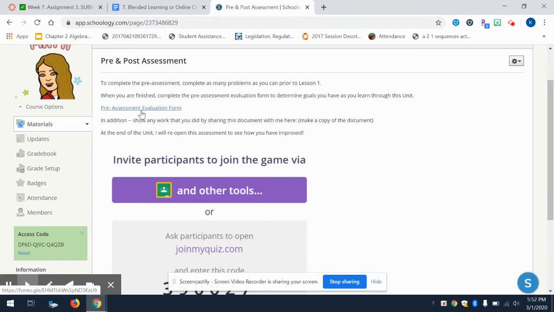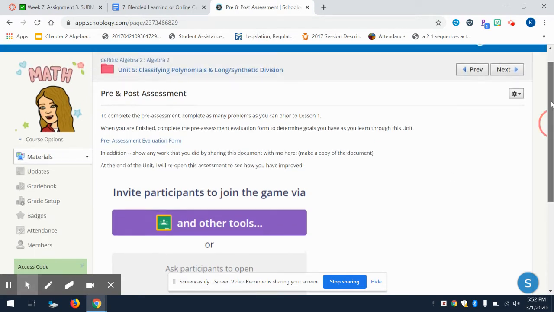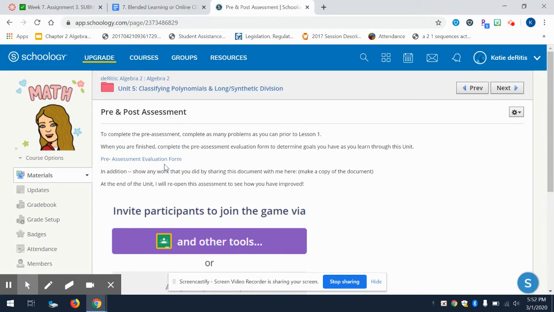In addition, there's a pre-assessment evaluation form. If they click on this form, it's going to take them to a Google Drive page where they can assess themselves and figure out what they know versus what they already need to know.